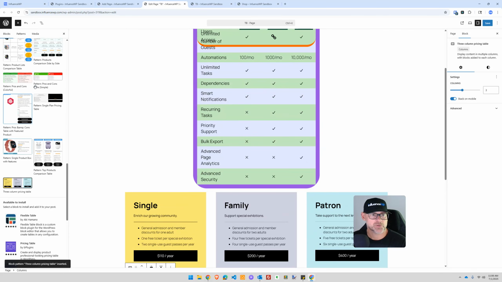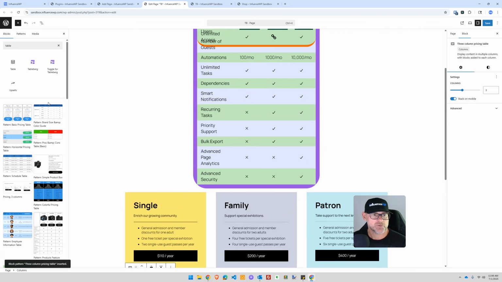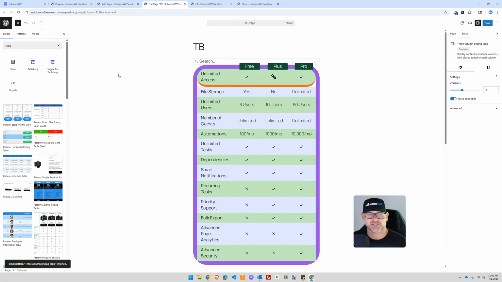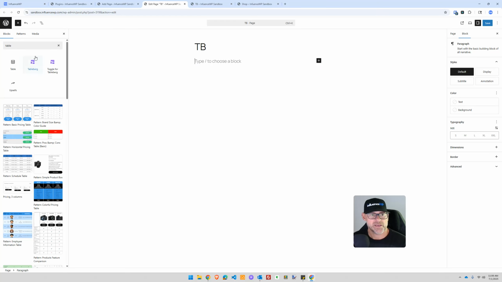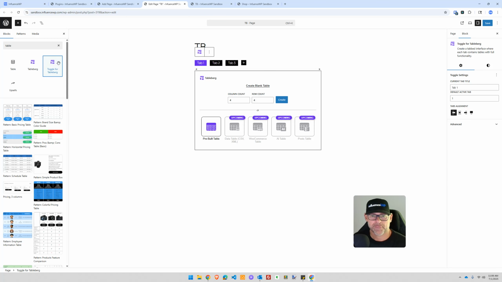So super, super cool stuff. What else do I want to show you? I'm going to see what this toggle is. So what I'm thinking that you can do is maybe do a pricing table with a monthly and annual pricing toggle. Oh, wow. That is so cool. Okay. Yeah. I'm going to put this to use already.